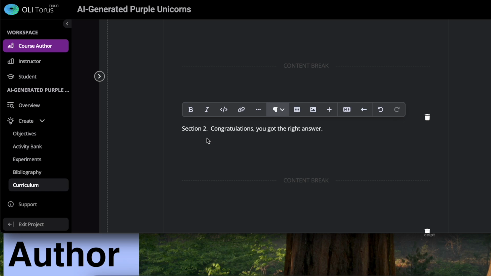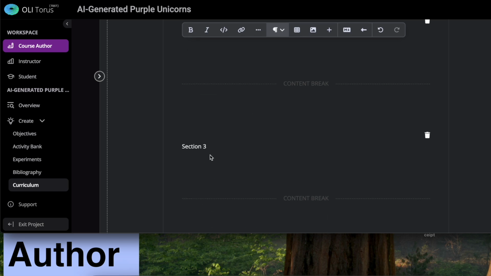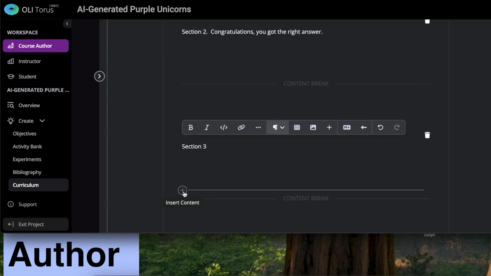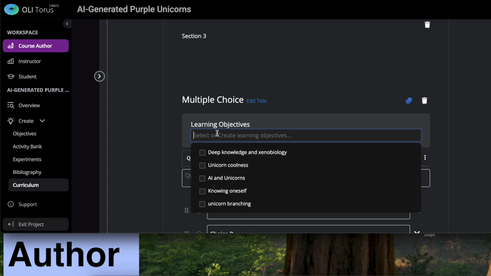Now I want to set up the message that they get if they get the incorrect answer. So let's do this in section 3. And I'm going to set up another question here. Let's do another multiple choice question.